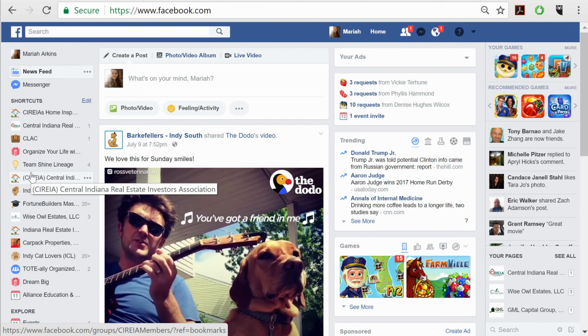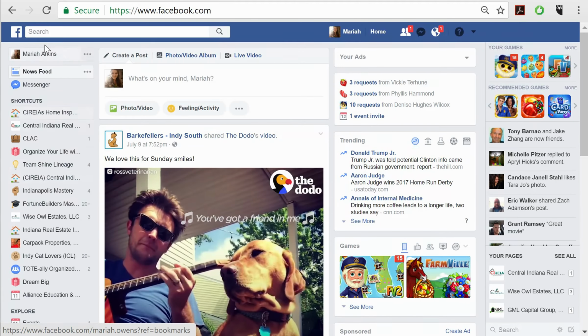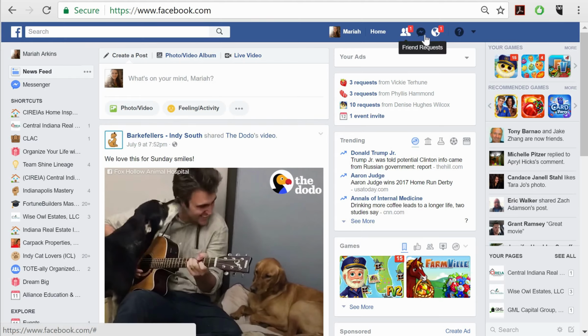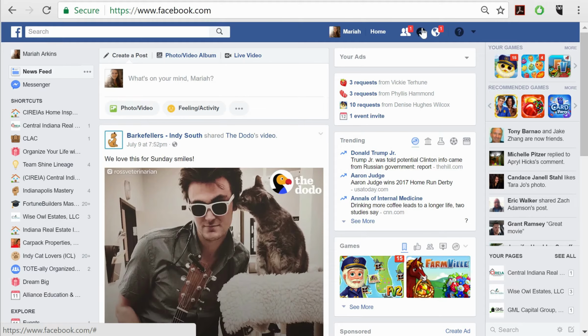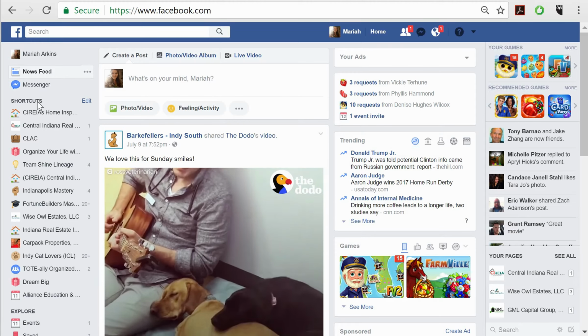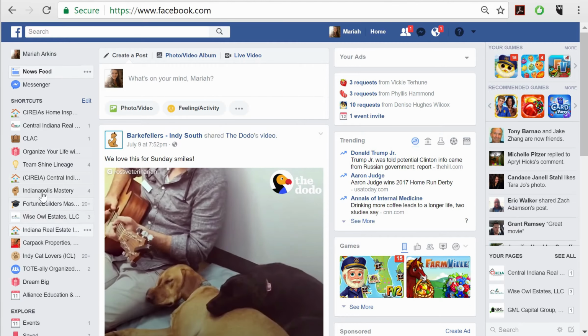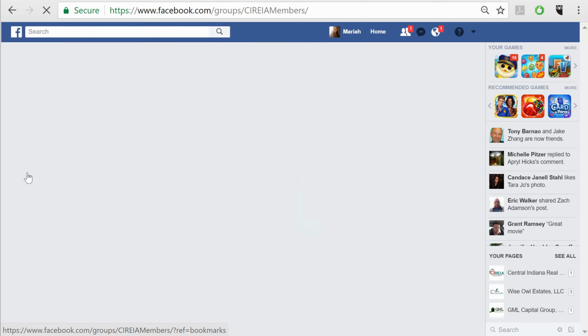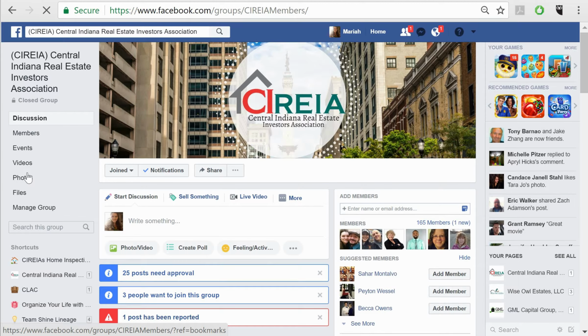So when I first log in, I check friend requests, I check messages, I check my notifications, and then I actually come over to my shortcuts and I click on whatever it is I want to check up on. So let's go to the Cyria group. Because I'm an admin, I get to see a little bit more, but this is pretty much what everybody else will see as well.